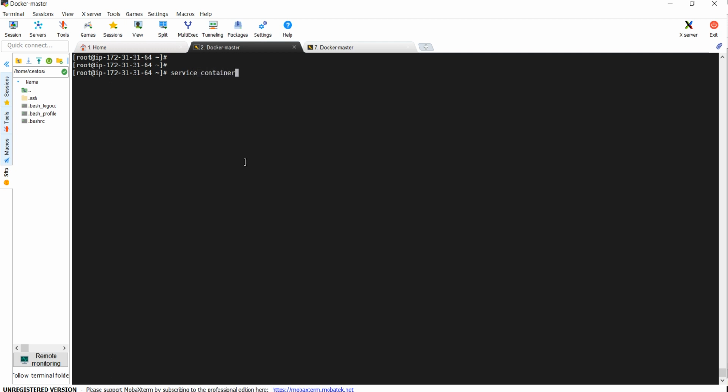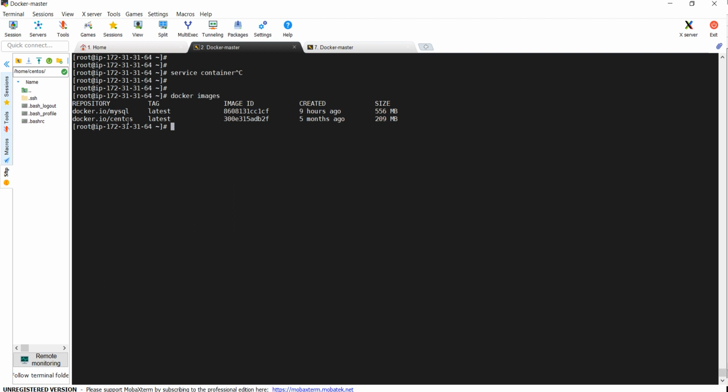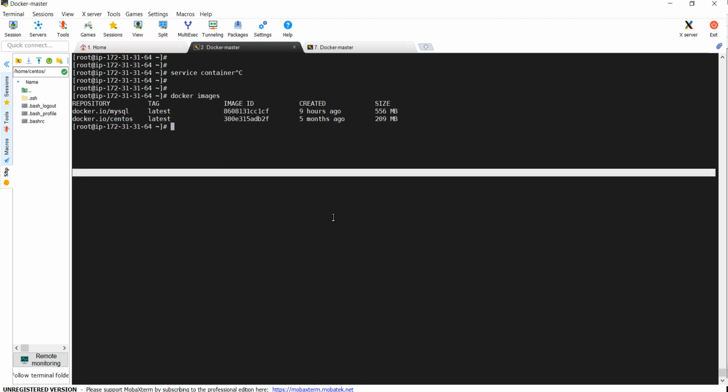So a service container will have a daemon that will keep it alive. Some process will be there. So in case of a MySQL container, the MySQL daemon will be there that will keep our container alive. So we don't need to specify any bin bash process. What images do we have available with us? Docker images. We have MySQL here. So let me launch a container.